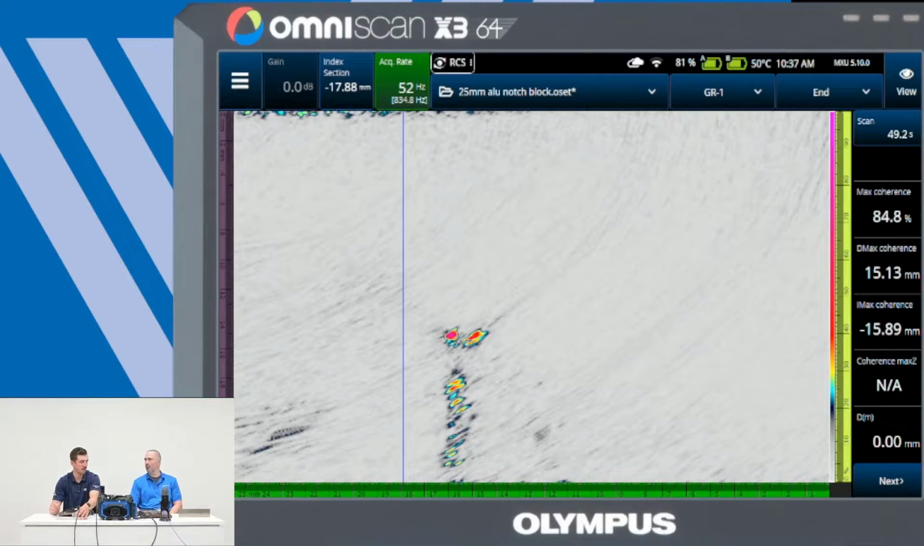Another advantage we have with PCI is that the amplitude of the signal is going to have no incidence on the actual coherence level. So wherever we are in our TFM zone, as long as sound is getting to that point, we're going to have a good coherence level.